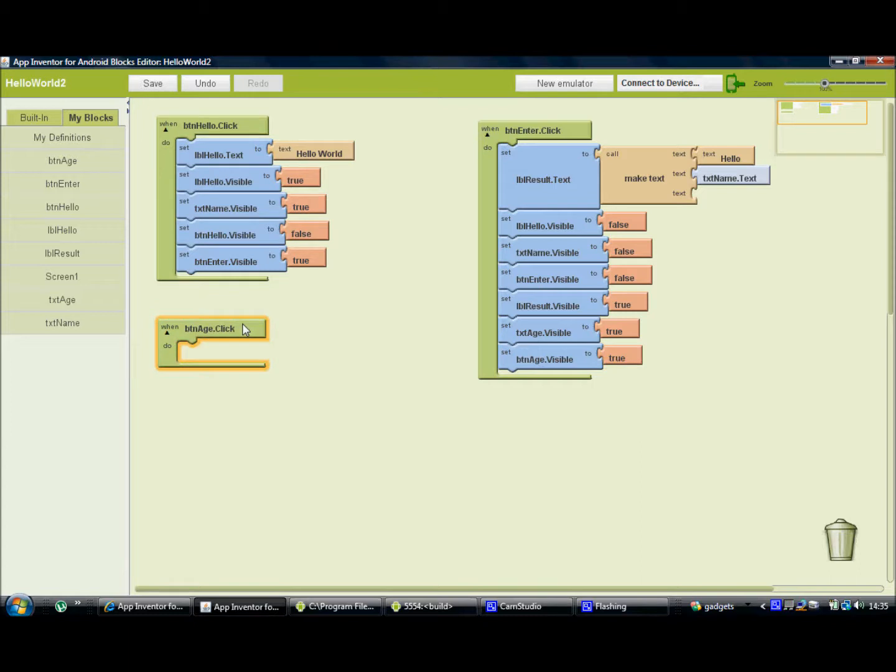Now, this one will be a bit of a different block because we need to have it do one of two things. What we need to introduce here is the if-else block. So if we go have a look in the control section of the built-in blocks, it's right there.